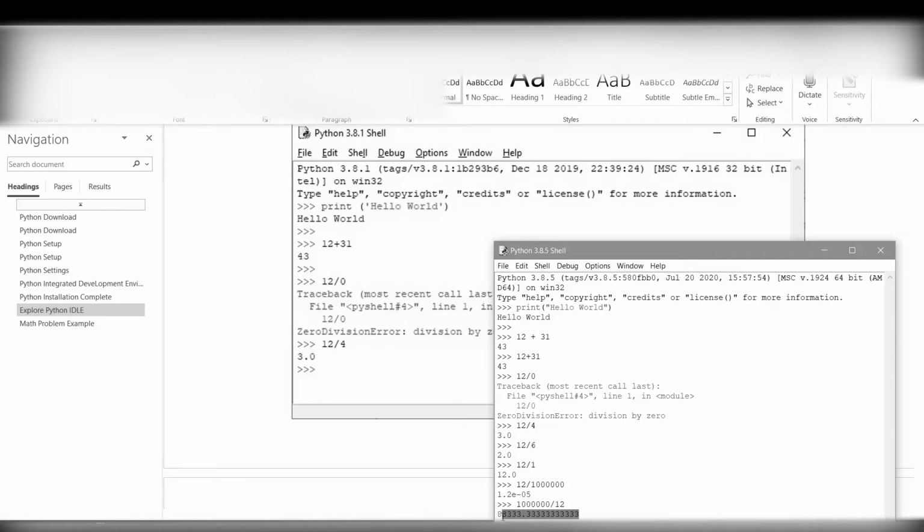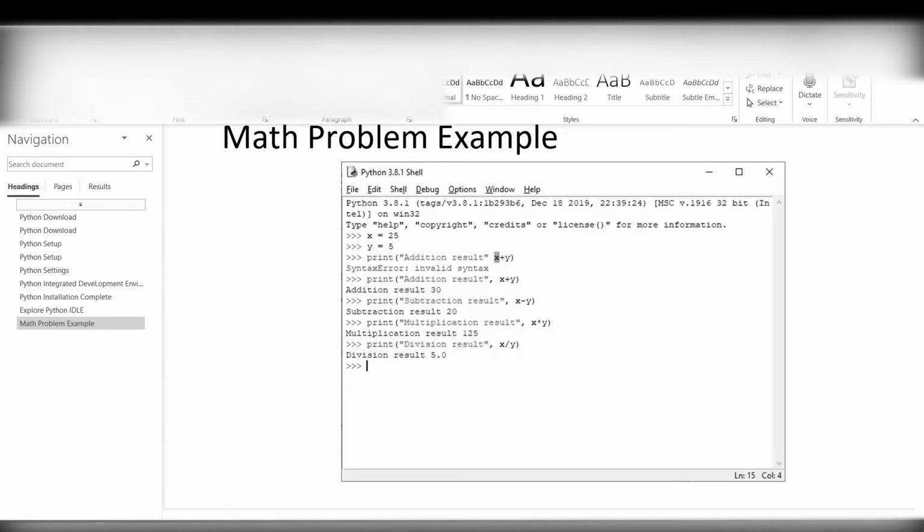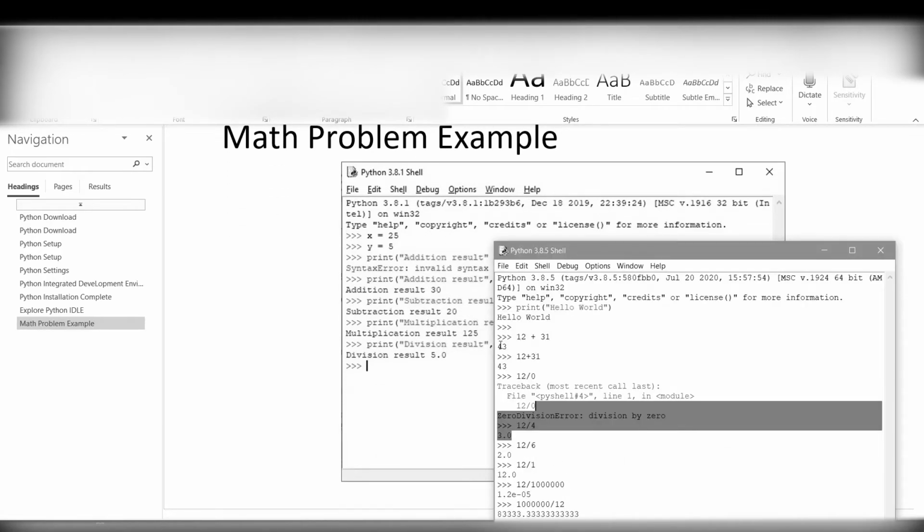Do not use Python as a calculator for your math homework or something. That's just cheating. Okay, there you go. You have another math problem example.